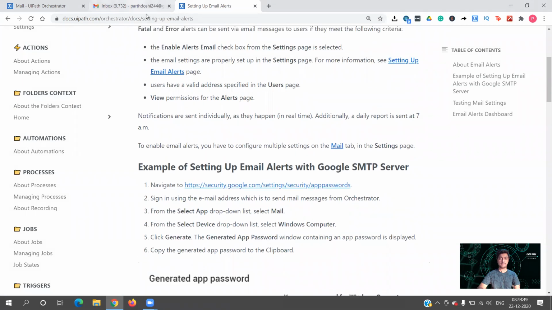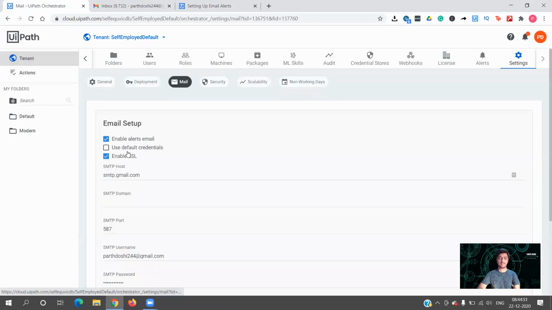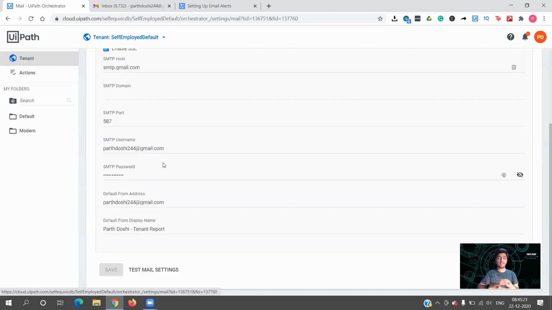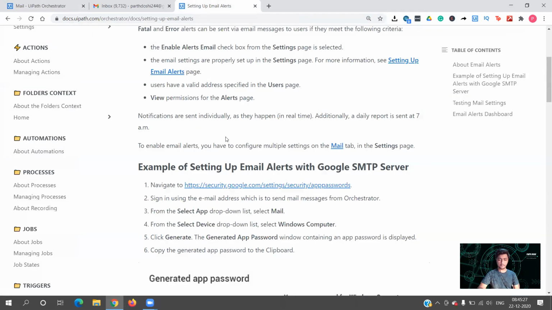Enable alerts email, right? Once I've done it, I have to check enable SSL as well, and I have to uncheck use default credentials because we are going to give our own credentials. Whenever we are using send Gmail message or something like that in a UiPath workflow itself, we use the server smtp.gmail.com, whose port number is 587. So the similar credentials that we have given over here are smtp.gmail.com and SMTP port 587.